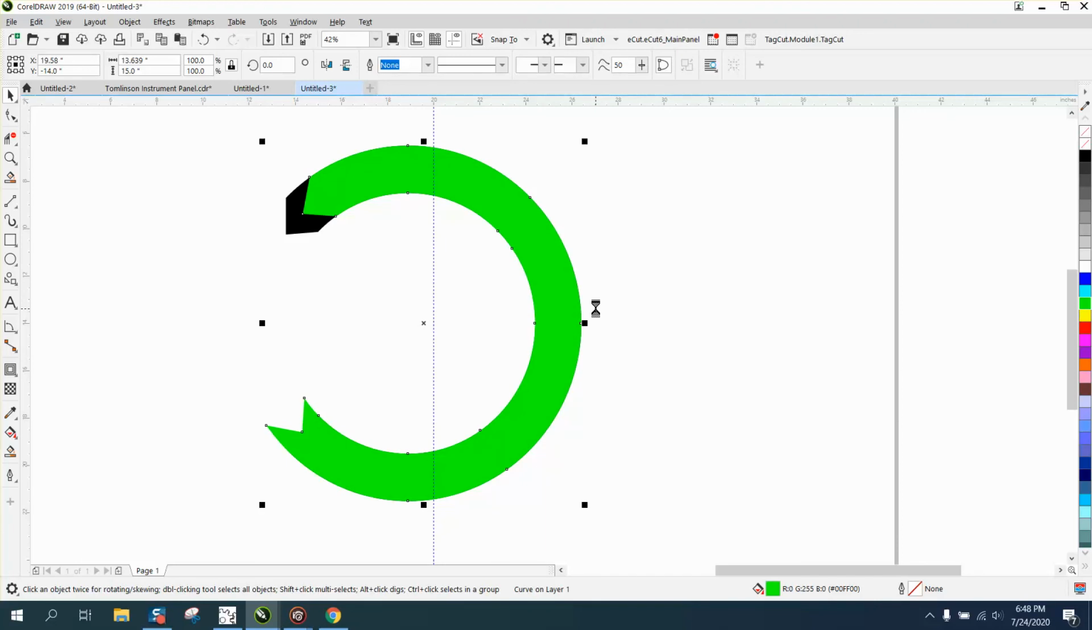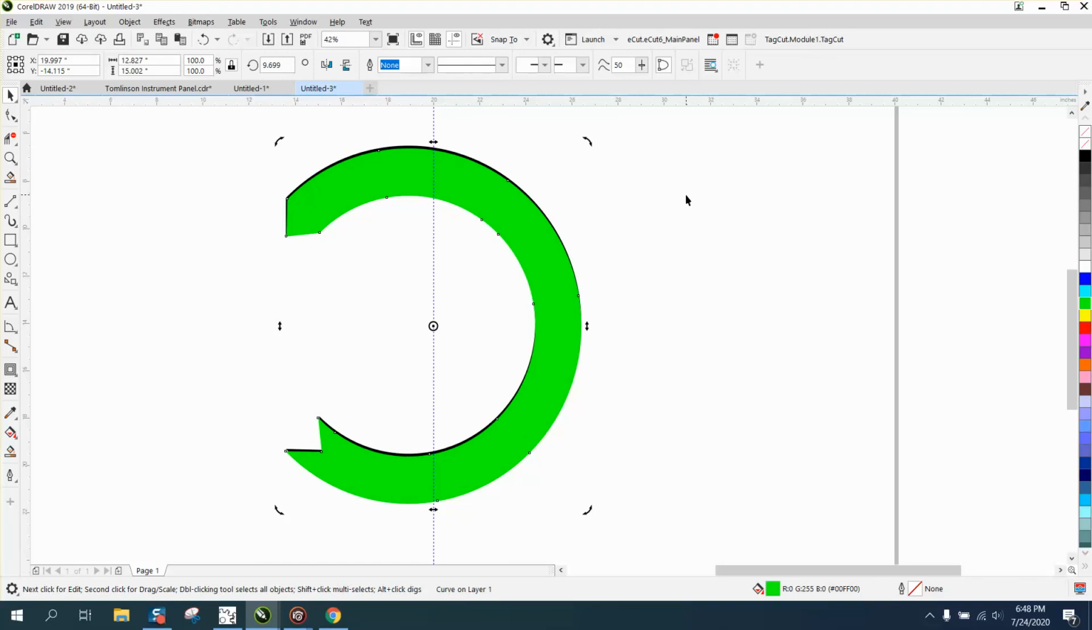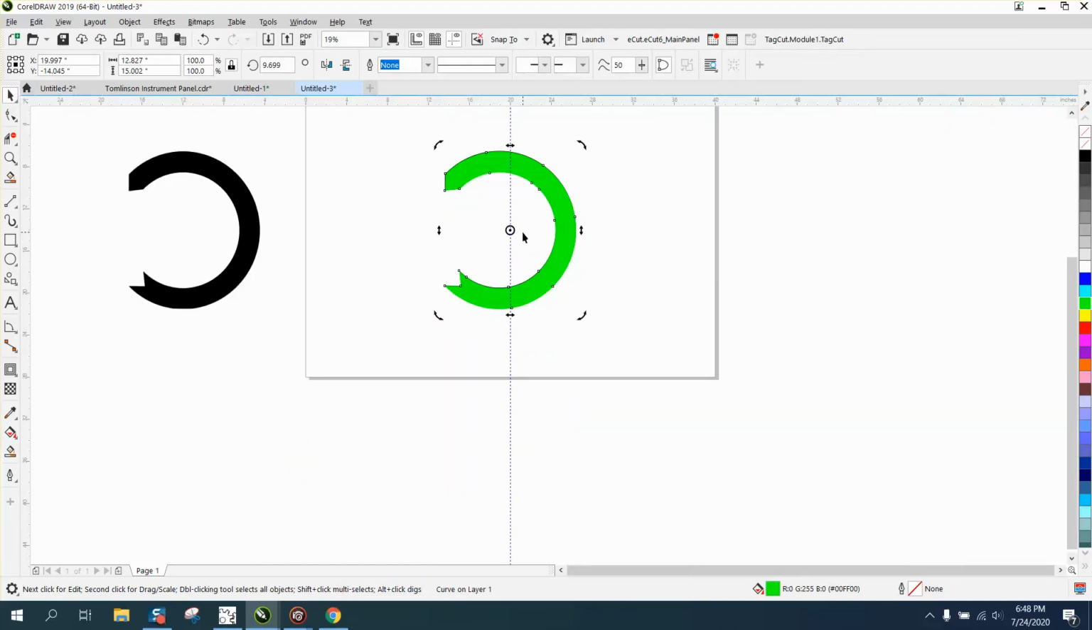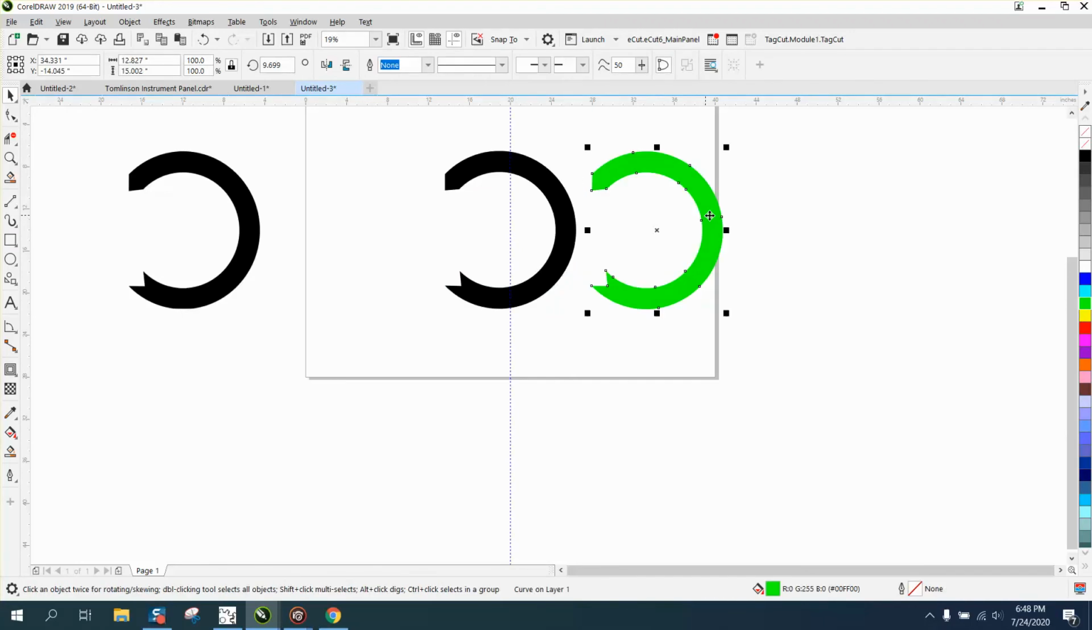Then you could double click on it and just rotate. And now you've got the same, well, let's go up a little bit. The position doesn't matter because you're going to make the logo wherever you want. So there you have the logo like it should be.